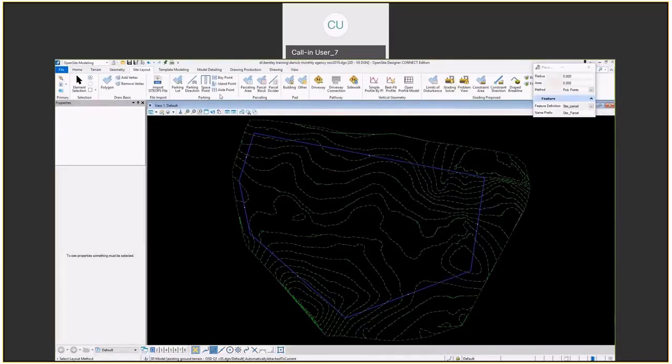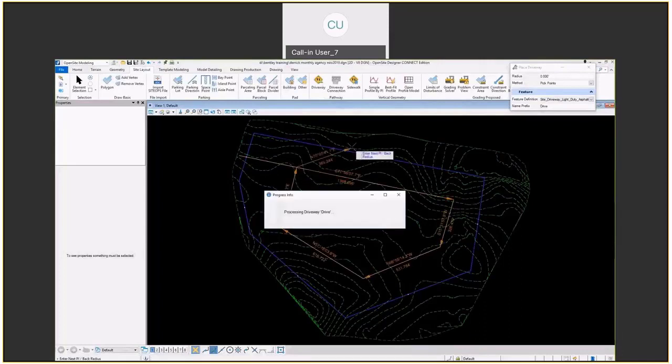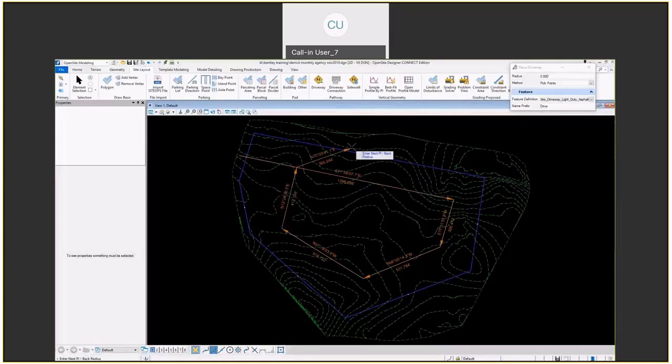So we come in, the only thing we need to do now is just draw a driveway. So we'll just come in, create a quick little drive. You want to see that the site will automatically... Give it just a second.